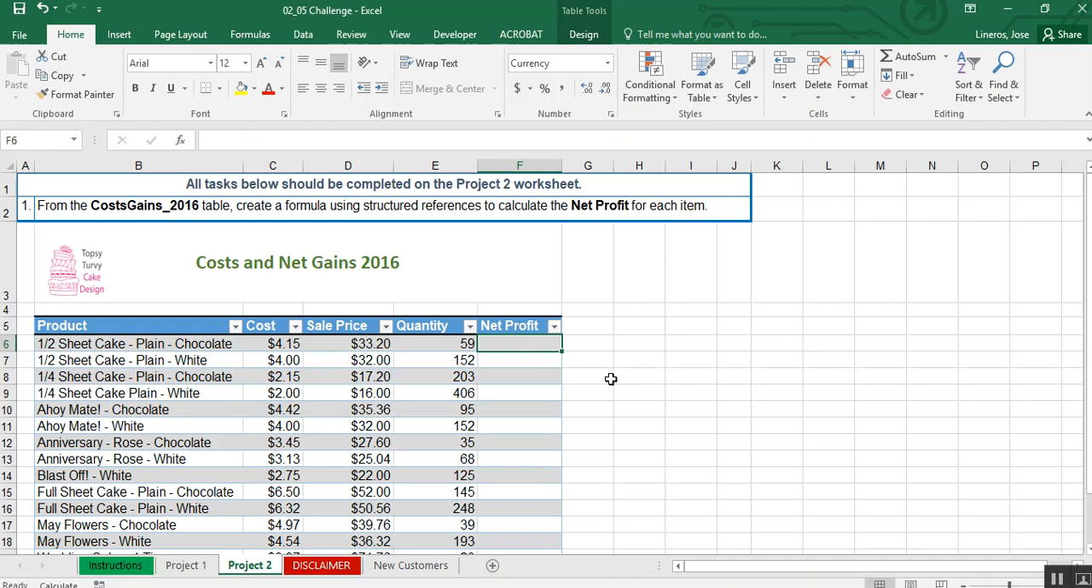So for example, the temptation here is to hit equals, because what they're trying to ask you to do is net profit. For net profit, what we typically would do is take the sales price minus the cost, and then multiply that times the quantity. Okay? And we normally would do this. Now, you will notice that this is wrong. The reason this is wrong is because you've got the mathematical operator incorrect.